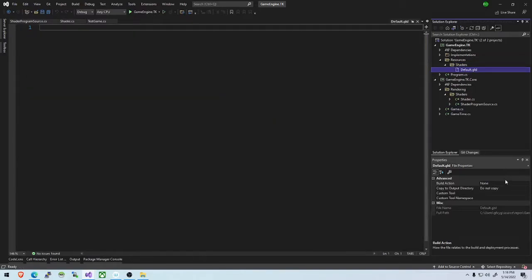One more step here. Make sure you do this. This is important. Go into your shader and then go into properties. Sometimes it might not show here. If it doesn't, hold down Alt and hit Enter, and that will open up this window. And set the copy to output directory to copy always. And go ahead and hit Save All.